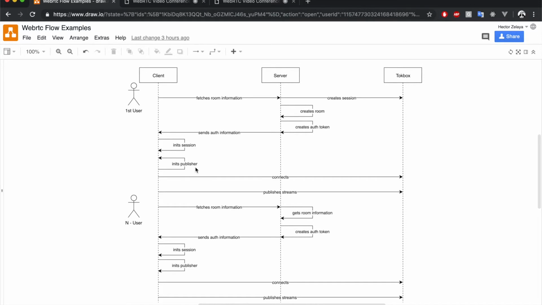Somewhere behind that publisher lies the call to the Get User Media API. After that, using the token, the client connects to the TalkBox session and publishes his streams to it.